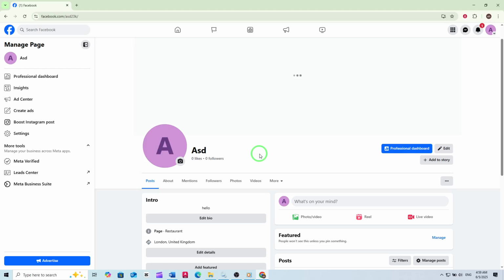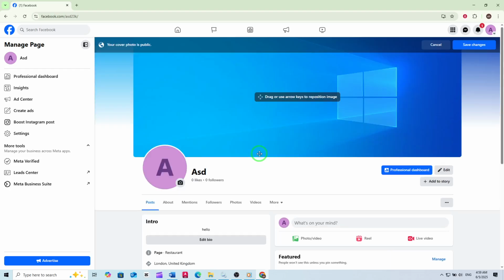Once your image appears on the page, you'll have the chance to reposition it. Click and drag the photo to adjust how it fits within the cover area. Make sure the most important parts of your image are visible and centered. If you need to make any edits, now's the time. Take a moment to ensure everything looks just right.